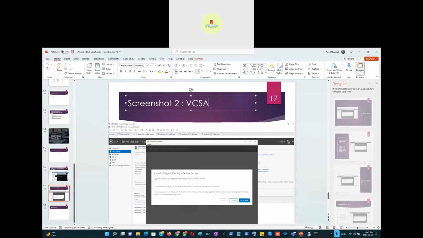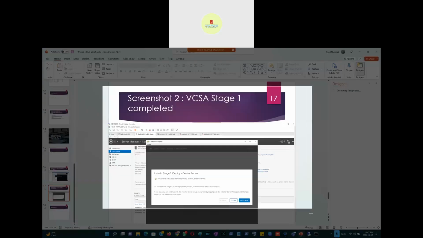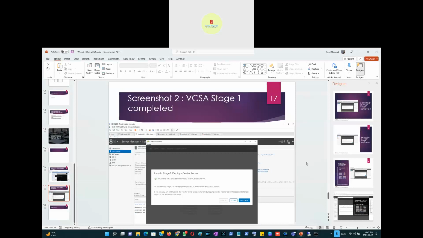I've just taken your screenshot, so I'll attach that one when I submit it. Yeah, VCSA stage 1 completed. Actually, it's not VCSA 1 machine name, it's just the VCSA application itself. VCSA stage 1 completed. All right. And I'll take a screenshot of the screenshot.